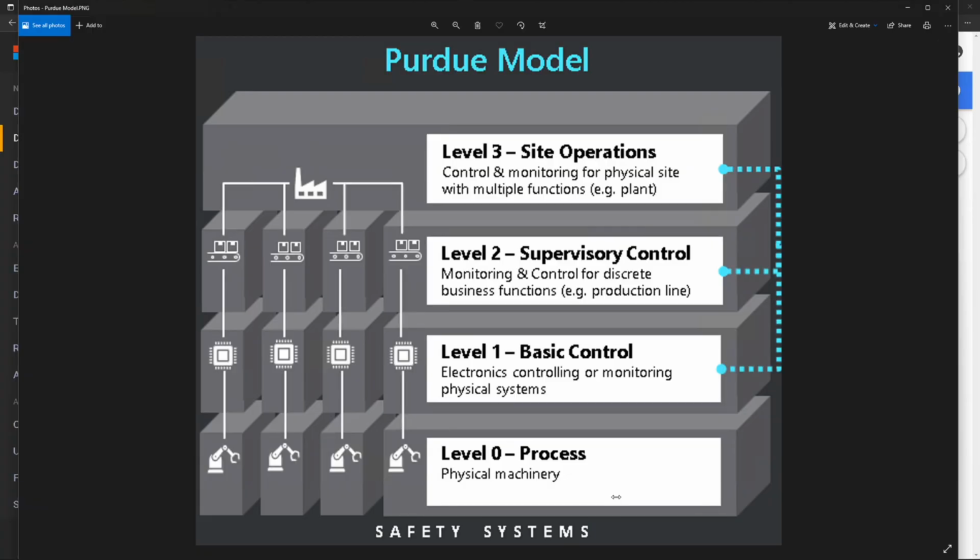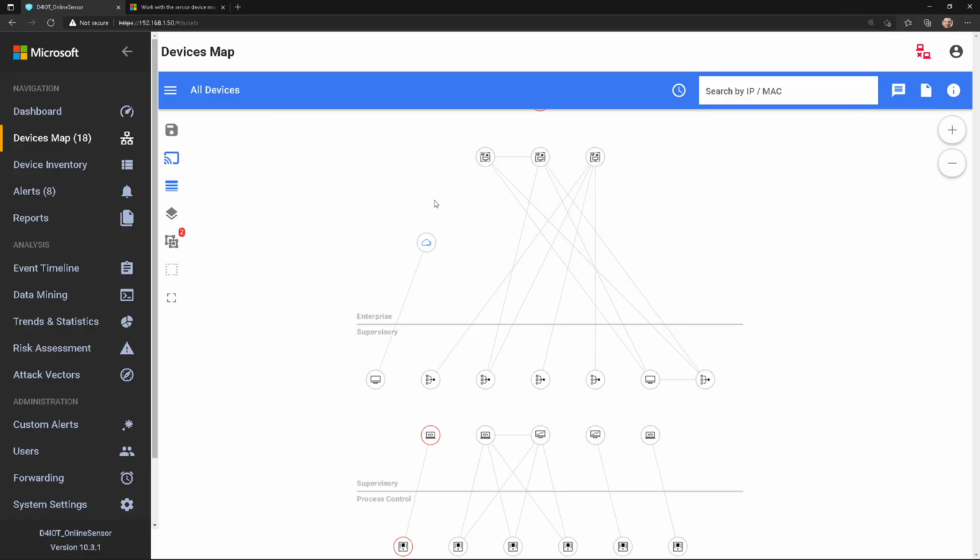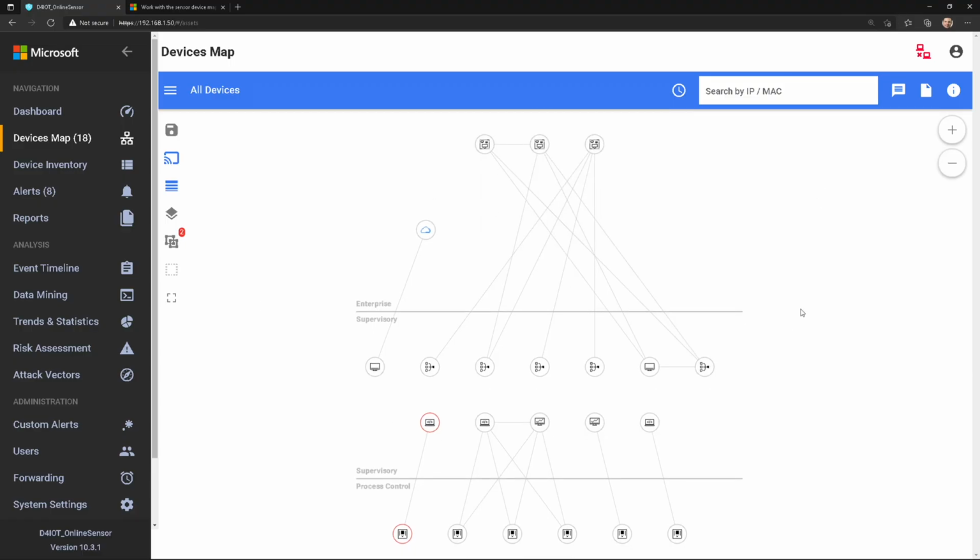I encourage you to go out there and learn a little bit more about the Purdue model. This is how an OT, or operational technology, environment is typically segmented. You've got your physical machinery or devices. You've got your OT devices that are monitoring or controlling those physical machines. Then you have the supervisory network that's monitoring those IoT or OT devices. And then you have your enterprise network, where your users sit, and printers and servers and all that stuff. We're going to show you how this is segmented in the devices map view.